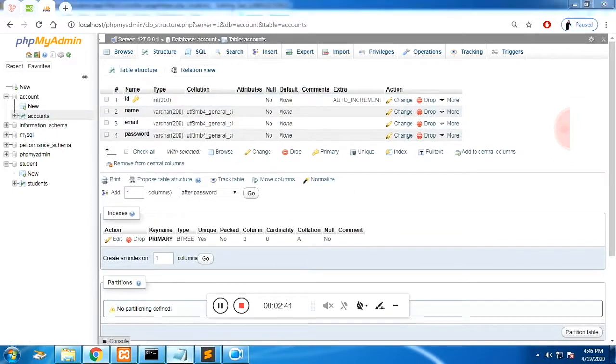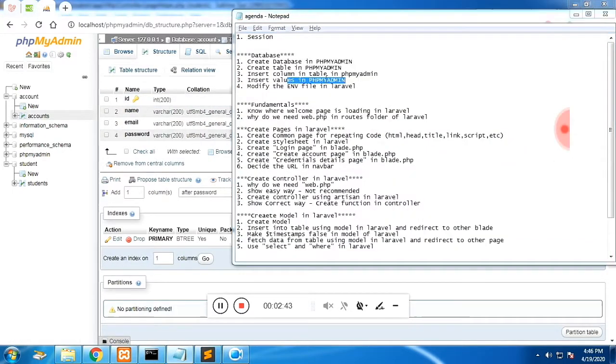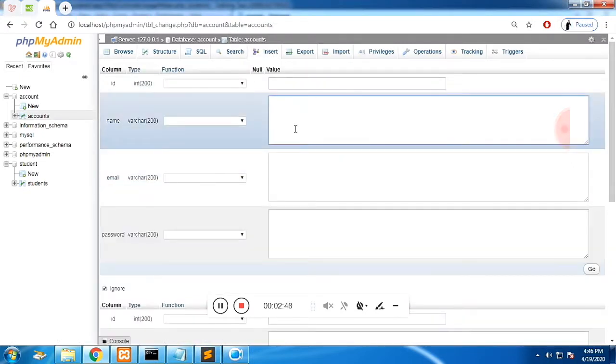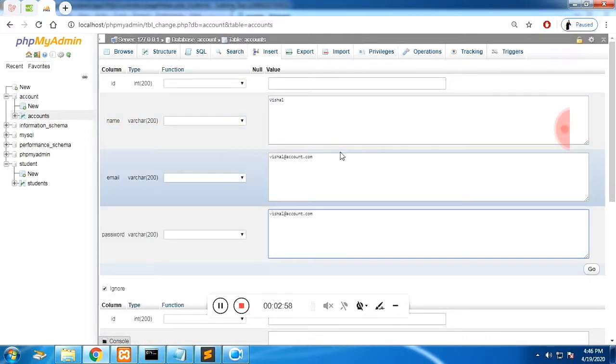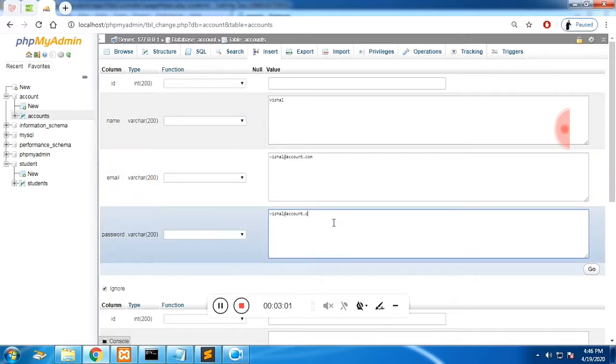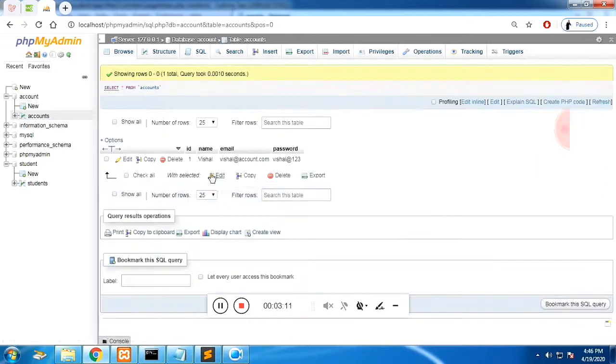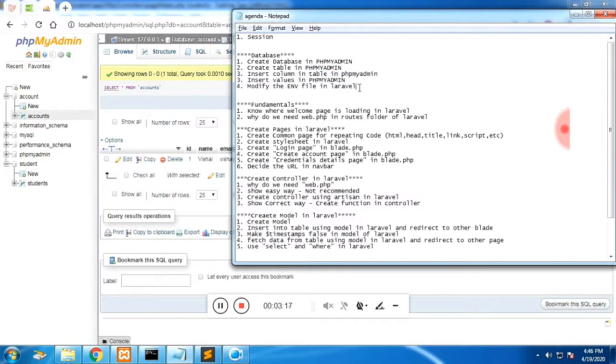If you click on browse, now we are going to insert some value. Let's leave the ID because it is auto incremented. Let's have my name and my email address and password. Once you click on go, the data is inserted to the table. The table here is accounts. As you can see, this is the data which we have entered on the table. We have to modify the env file.